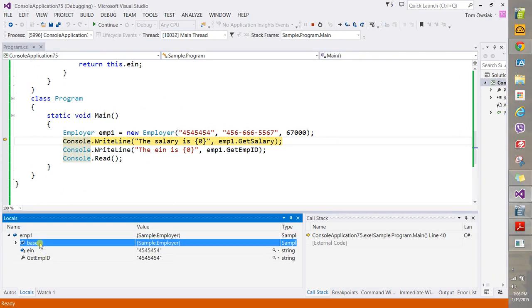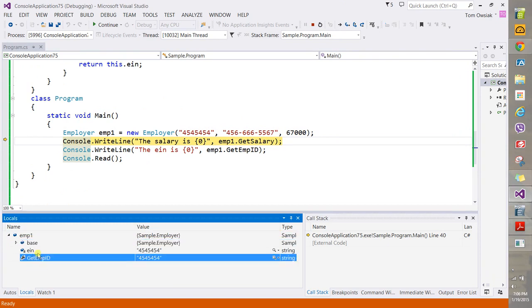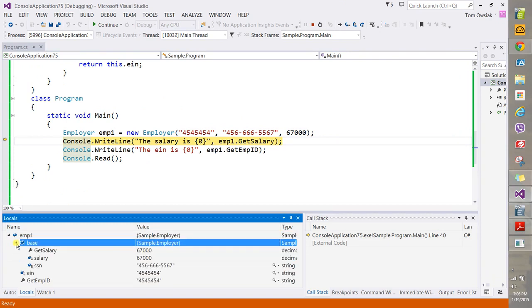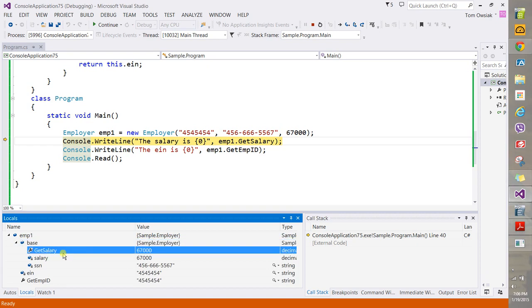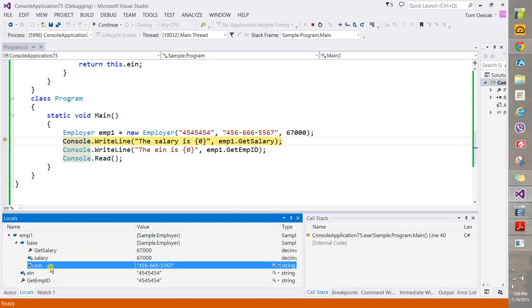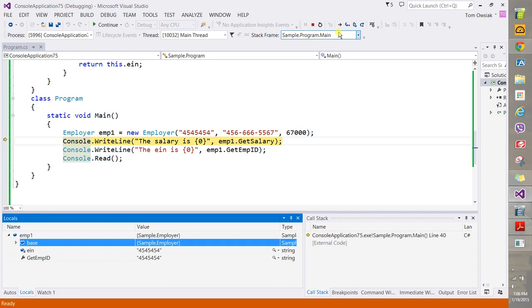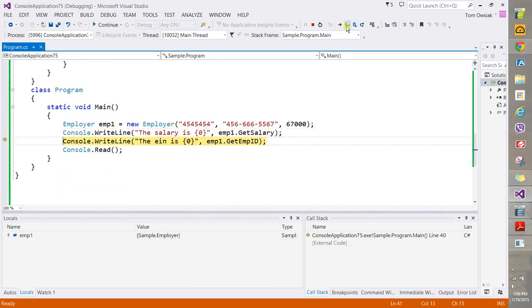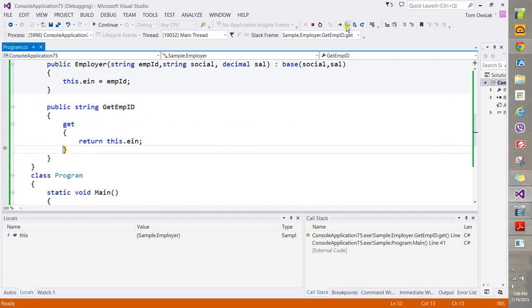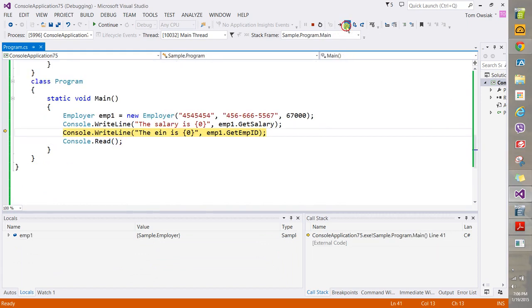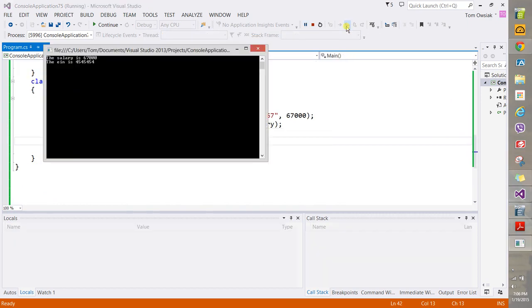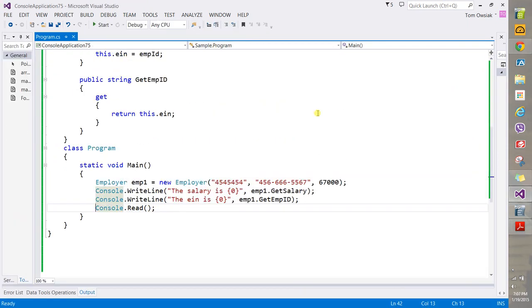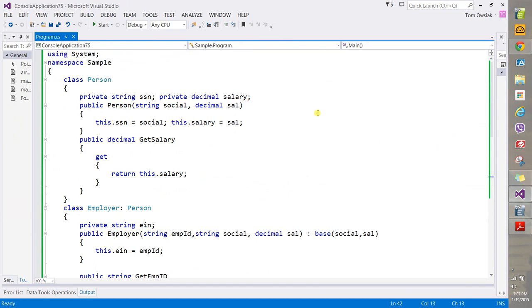If you expand it, you see this? It says get employee ID is part of it, EIN is part of it, and the base is salary and SSN, you see? There you go. And then you can get the salary, get the empid from the employer class. And that works as expected, right? There you go. So that's all good. We can break up a definition over multiple classes.